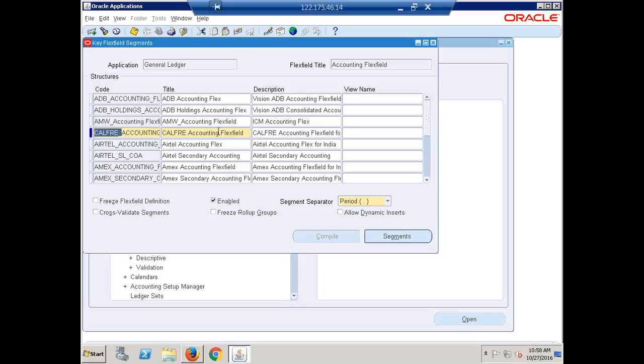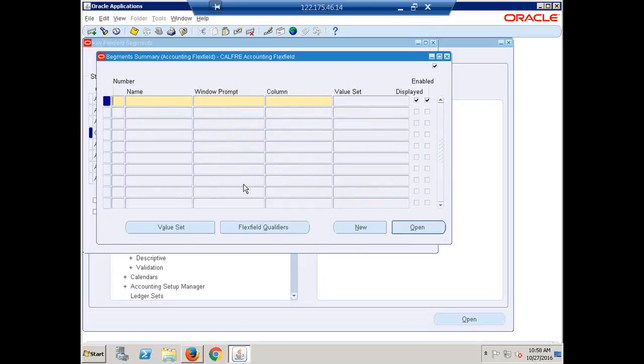Okay, done. Then you have to save it. Right? Save it. Then go to segments. So give the segment names. So company, segment 1. We'll add the value sets later. Segment 2, cost center. The above one you can copy, Shift F5, and change the number to 2. That's it. It will accept, since the values existed.